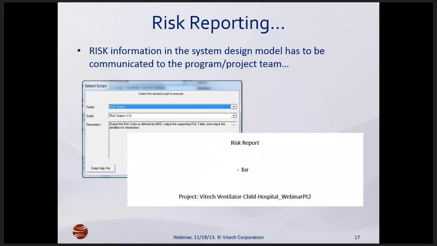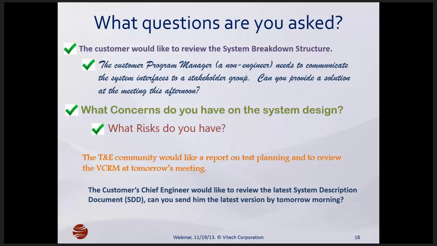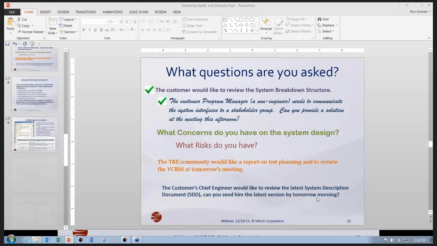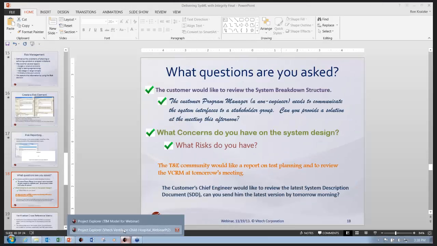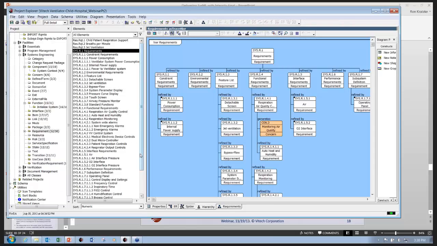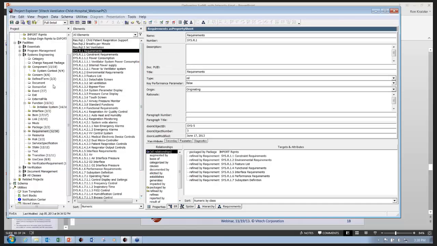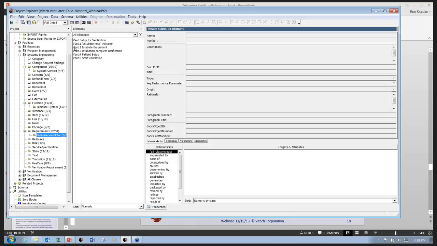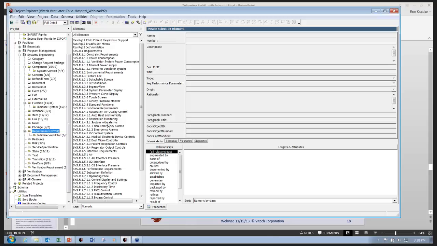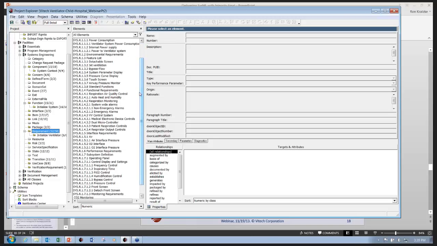So let me switch back now to the model, and I'll just go down to the next one. I'm going to answer these next two questions about what concerns I have in the system design, and what kind of risks I have. So in the model, going back to what Warren was working on before, we have these requirements. If you remember from before, Warren came up with this set of requirements that he wanted to put into the model. I also looked at all the requirements we got out of DOORS and cleaned those up a little bit to come up with this list of requirements.